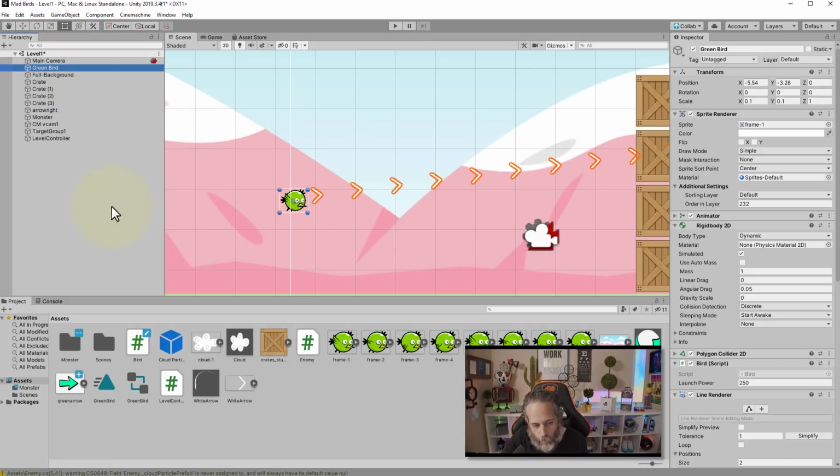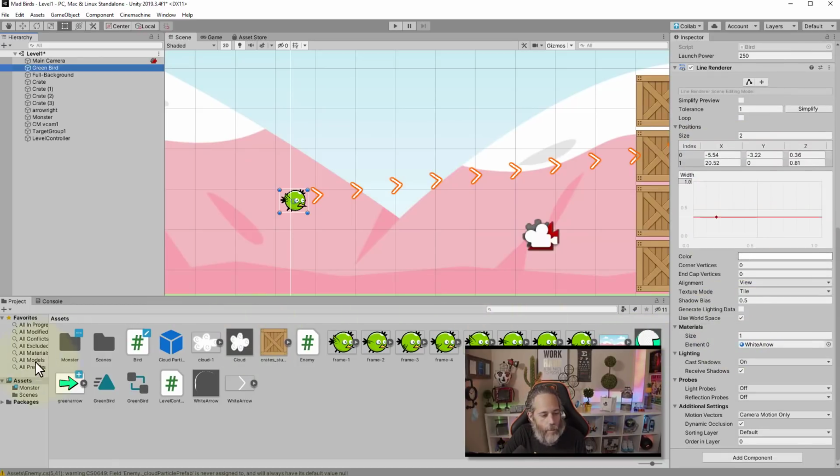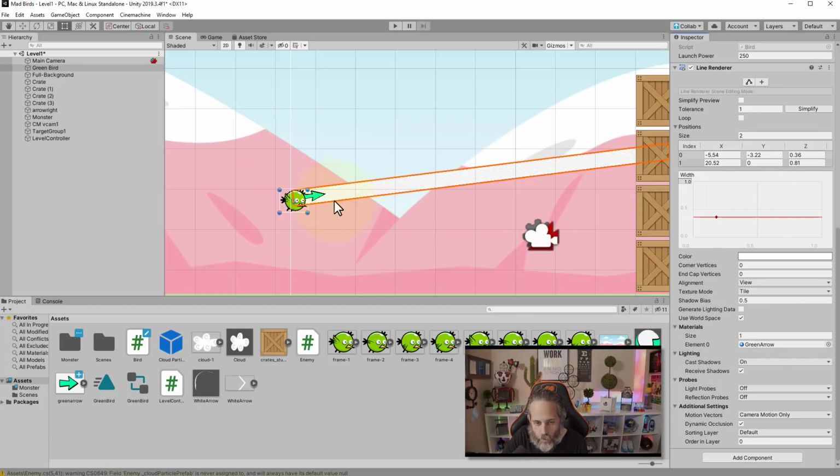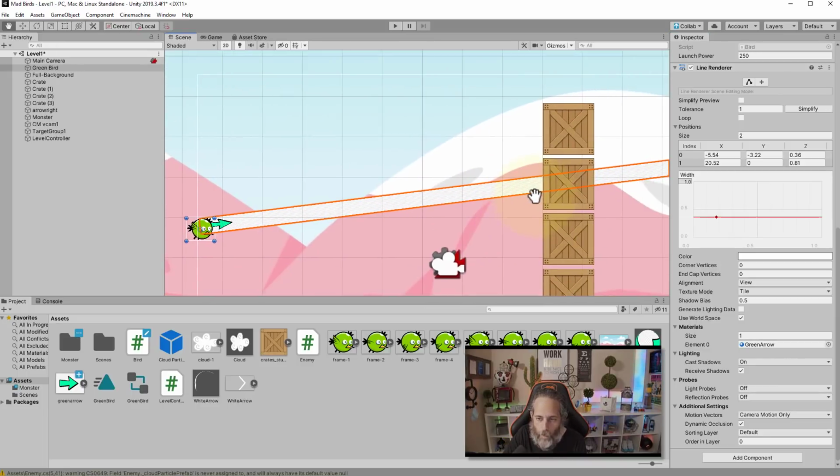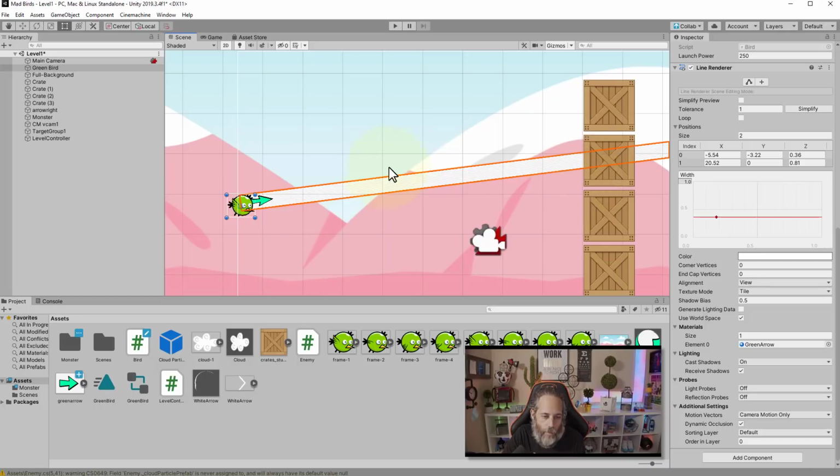Let's go select the bird, and I've got this green arrow material set up. This is just an image that I found on Google of an arrow that looks to be transparent that I can assign. So I'm going to assign this right here. And I've got this green arrow, and well, I've got two issues. One, I've got this weird, ugly white background line going out there, and I've got the green thing just once.